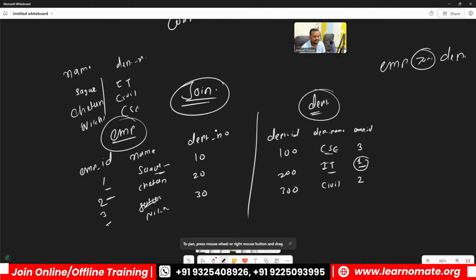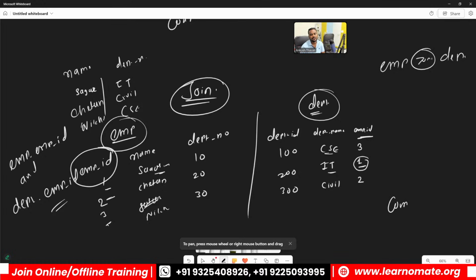Now how do I fetch this information? By using emp.empid. So this column is very important, emp.empid, and from the department table, department dot which one? empid. So basically whenever you want to join two tables at a time, one column should be common, which maintains the relationship between two tables.